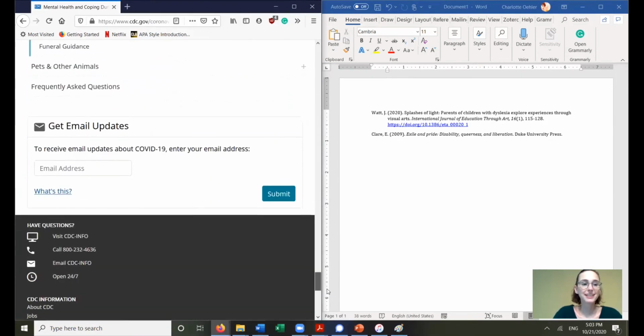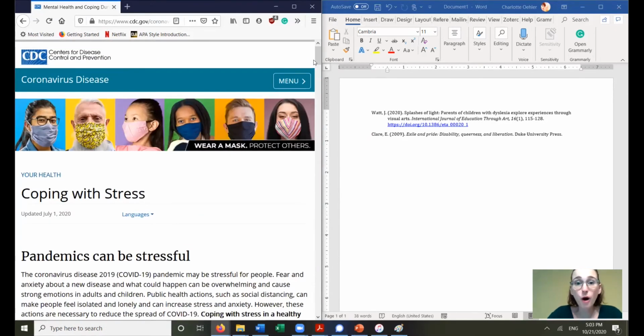So what I'm noticing here is that there is no author. What do I do now? All right, so if you do not have an author, what you're going to do is create a corporate author, which means that whoever is publishing this information becomes the author. Instead of being one person, it is a corporation making a statement.